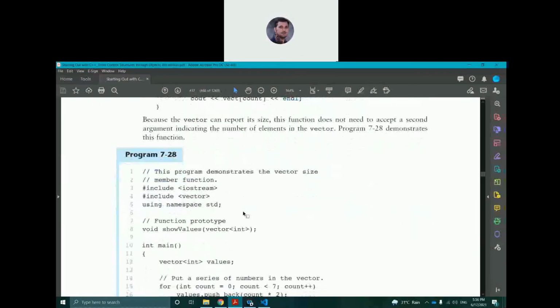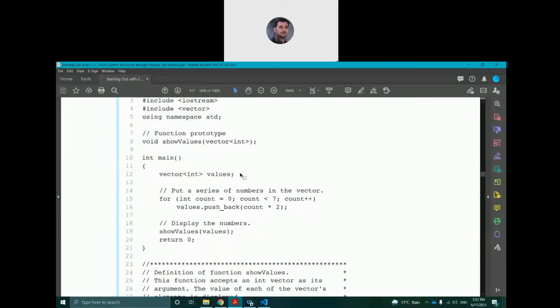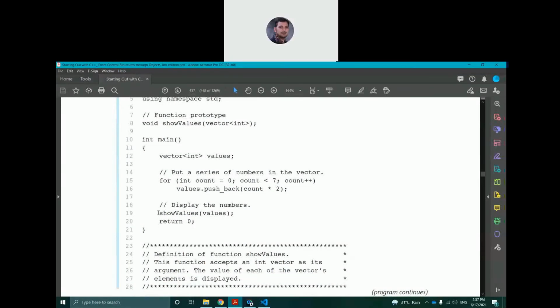And this one is the same thing: a vector of int values, and now using a for loop, we are pushing back seven values. Each value is count multiplied by 2. So the first time is 0 multiplied by 2, second 1 multiplied by 2, 2 multiplied by 2, 3 multiplied by 2, and so on. After that, to show the values, we just send the vector to the show function. No need to send the size.